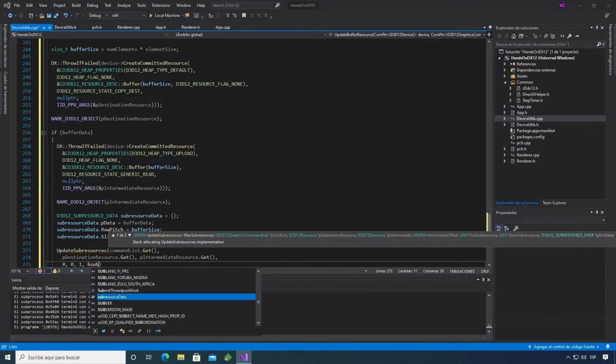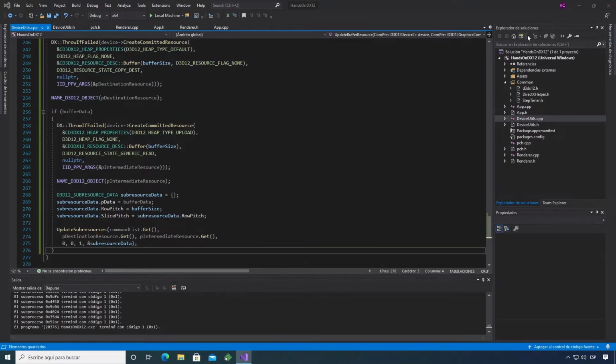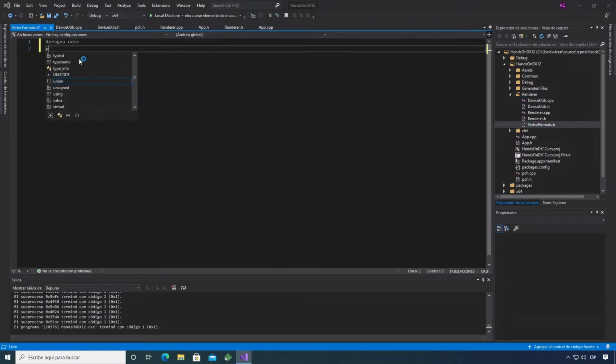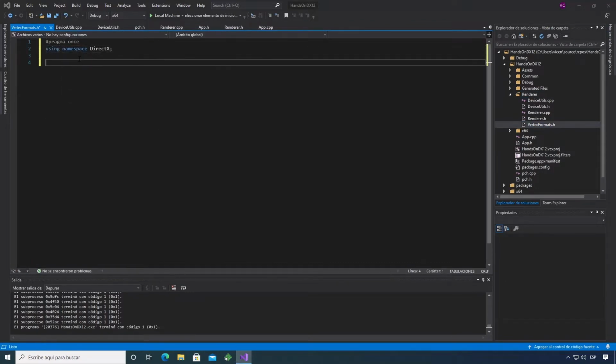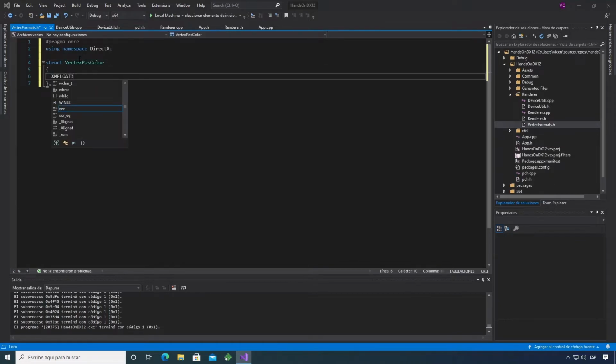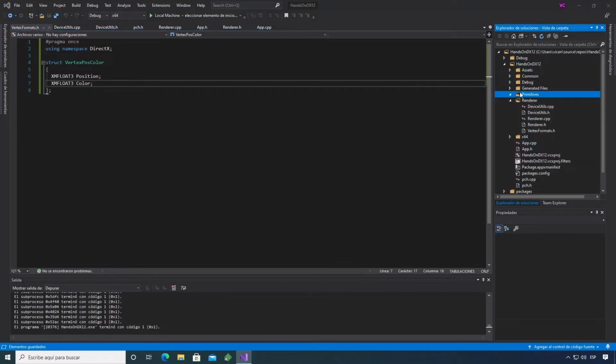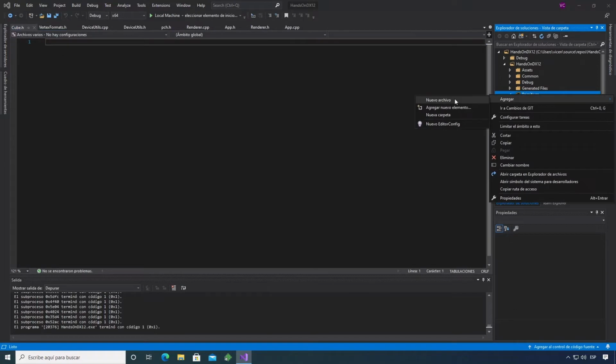Create a new file named vertex formats.h, add pragma once, the DirectX namespace, declare vertex pos color struct, declare an XMFLOAT3 for its position and an XMFLOAT3 for its color. Create a primitives folder and create in it the files cube.h and cube.cpp.